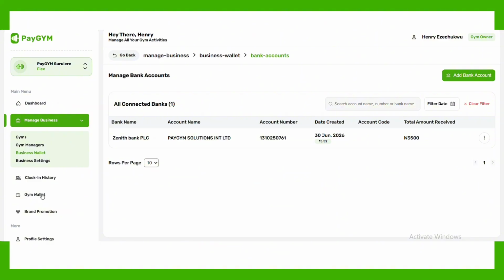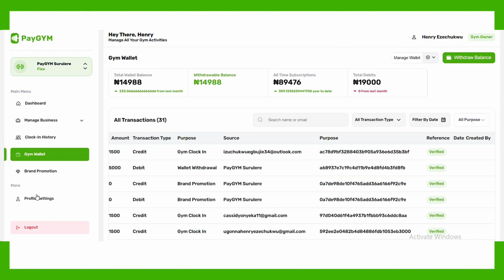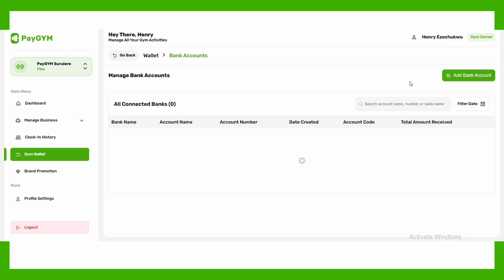If your gym is registered as an independent gym, on your dashboard, select Gym Wallet. Then, click on the drop-down arrow beside Manage Wallet and click on Manage Bank Accounts.